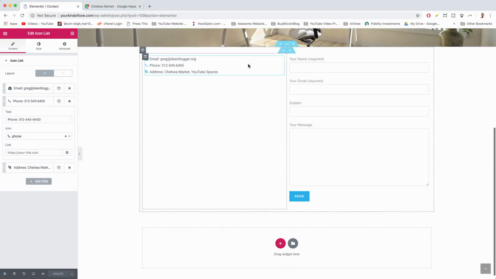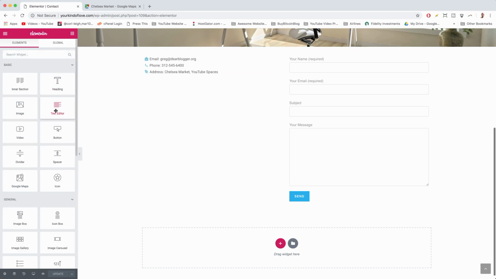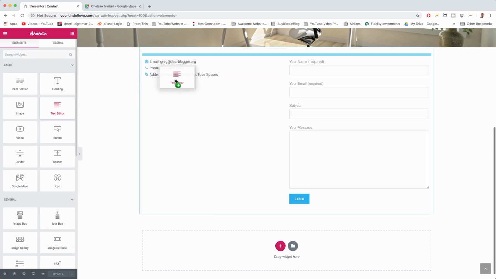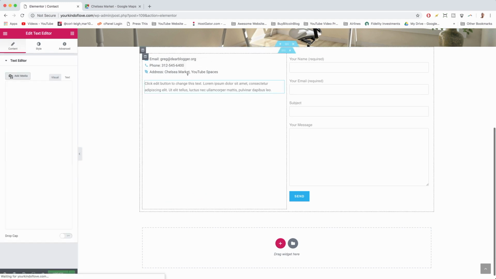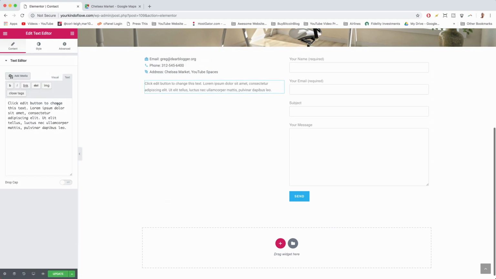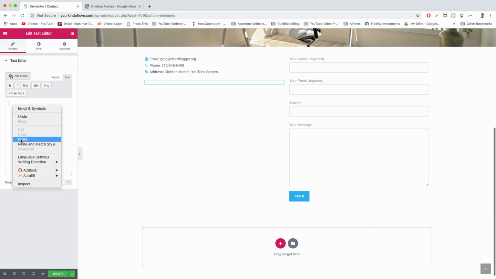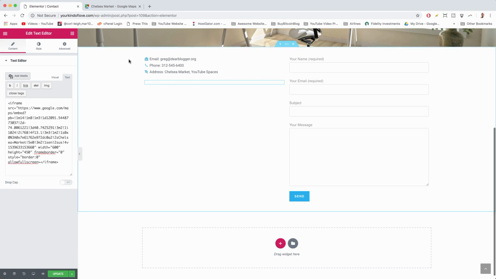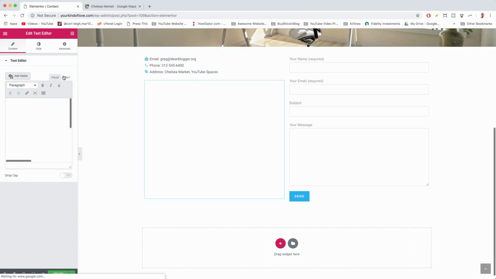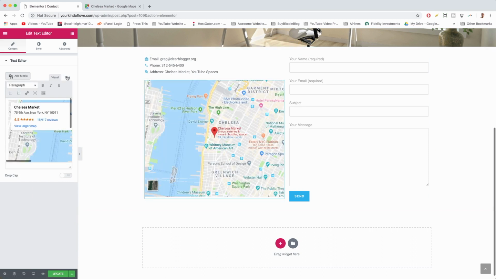Now what you do is you come back to the WordPress website we're making, click on the elements and grab a text editor and just drop that in right beneath our icon list. Now go to text and we'll delete the demo content and just paste in your Google map. And WordPress and our hosting is smart enough that it should render that map. Alright, beautiful. Great job. Now we'll update.